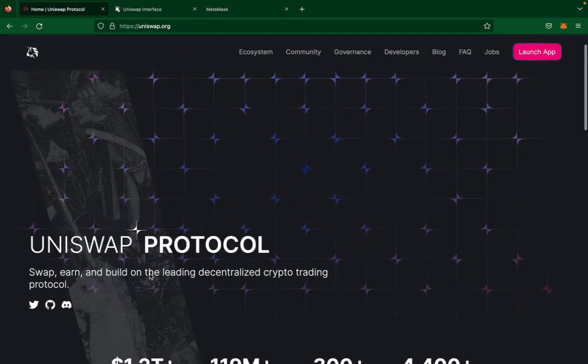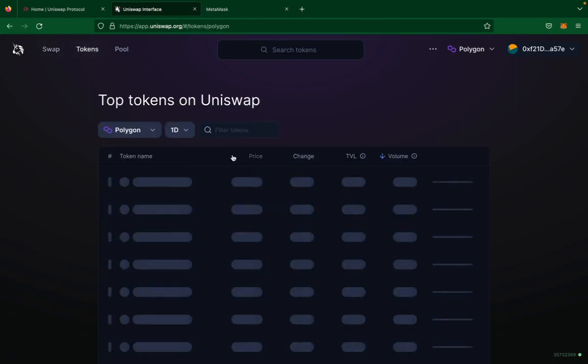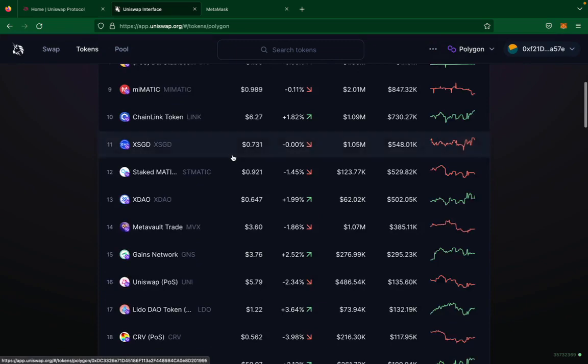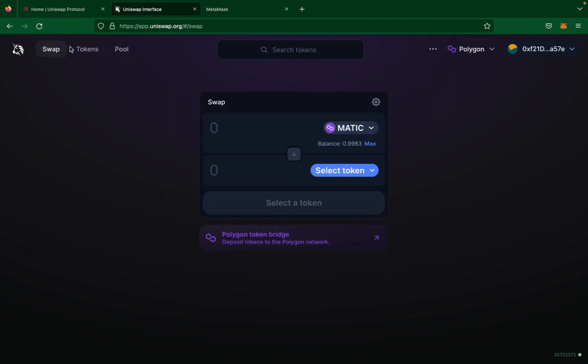All right, so this is the landing page. We go to the launch app, we get into the UI of the product. Here I'm seeing the swap section column. Here I'm seeing the tokens that I can basically exchange or swap into. And here are the pools. We'll get into them one by one, but right now let's deal with the swap functionality.